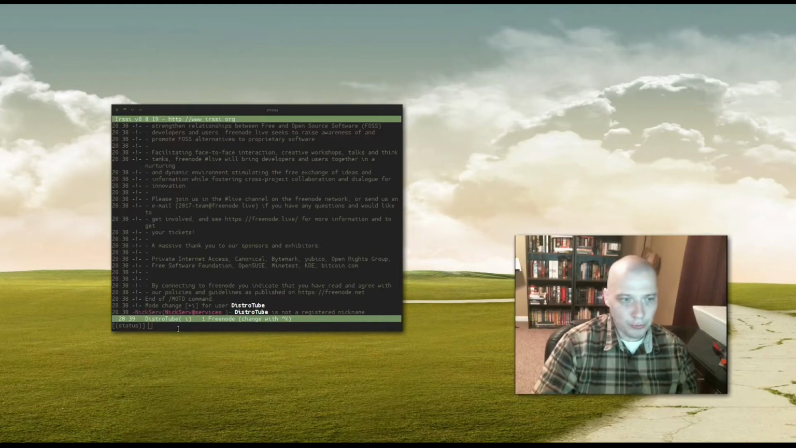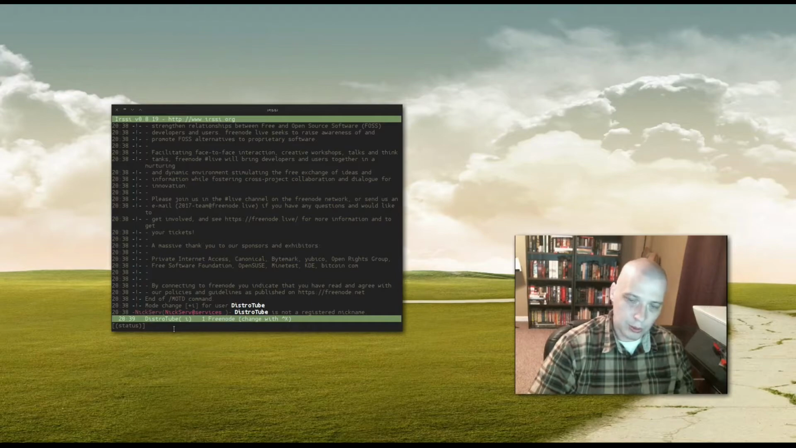Okay, so we are on the Freenode network. Now, how do we connect to a specific chat channel? Well, I'm going to demonstrate that now. We need /join, and then the name of the channel. They usually begin with a pound symbol, and I know for a fact this channel exists, Ubuntu.